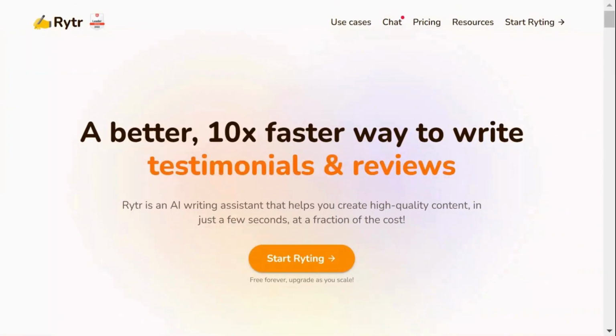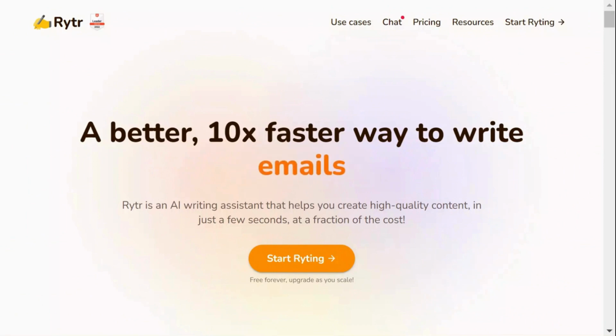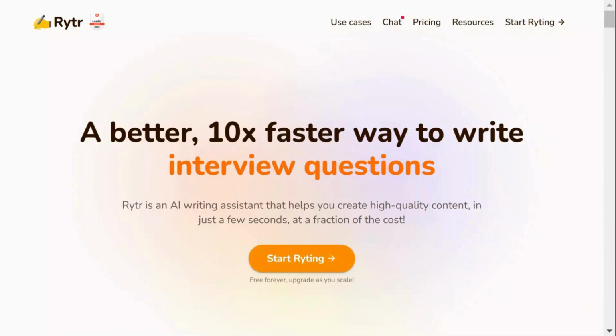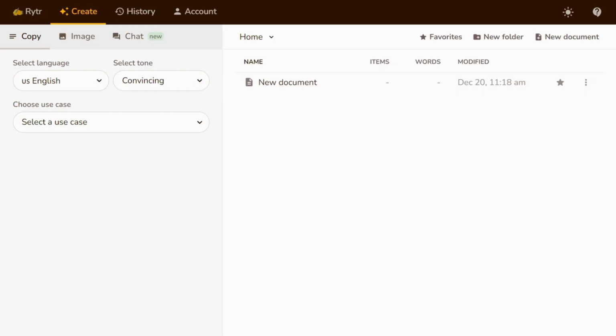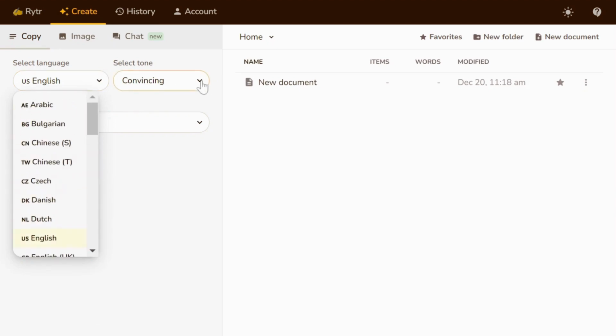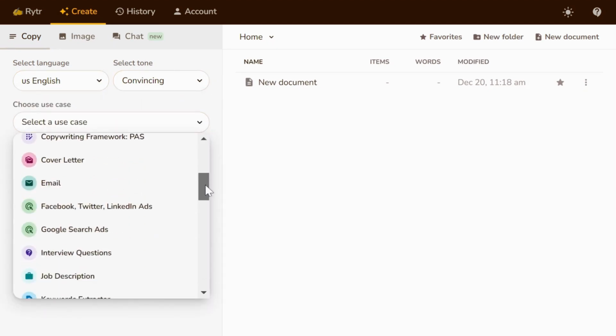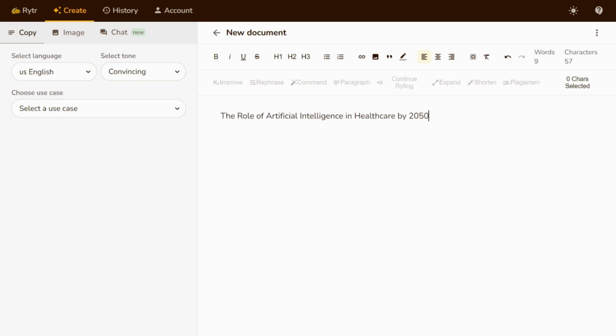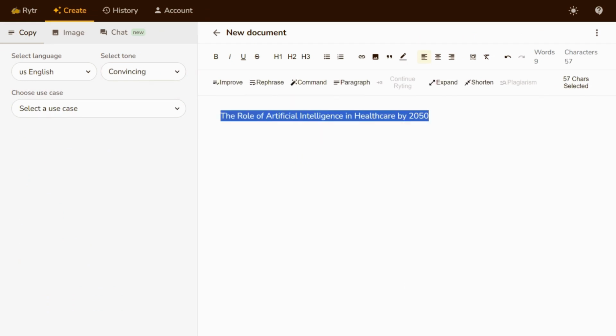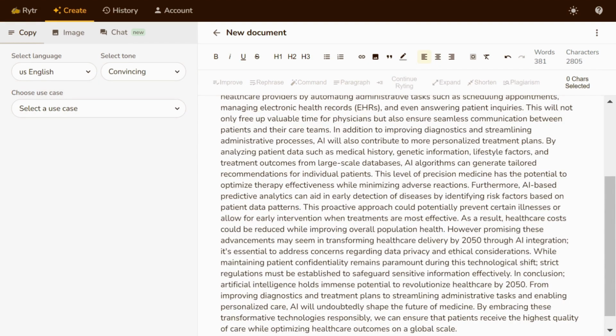Next, we have Writer, another AI writing platform that can help you create high-quality content in a matter of seconds. After signing up, you'll be greeted by a user-friendly interface. On the left side, select your preferred language, tone, and use case. On the right side, input your topic or prompt. Once you highlight the content, you can choose from various functions like improving, commanding, paraphrasing, expanding, shortening, and more. For instance, selecting Expand will generate content for you.